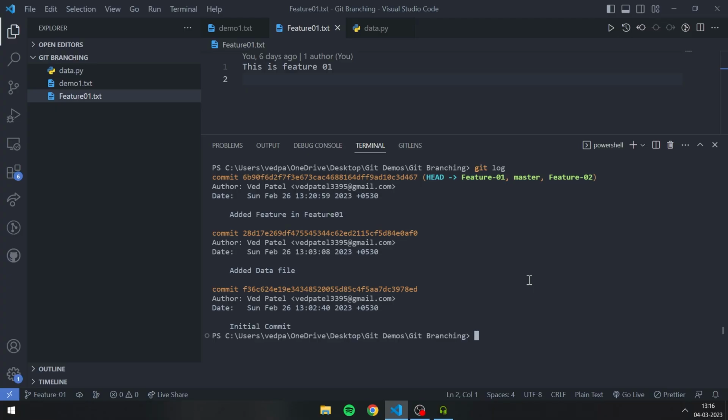Currently I am checked out in the feature 01 branch, and all my branches are pointing to this particular commit. So I will make some change here. You can see that I have made this change. Till now, what we were doing is that we make some change, we add those changes to the staging area, and we commit those changes, and then we switch to a new branch.